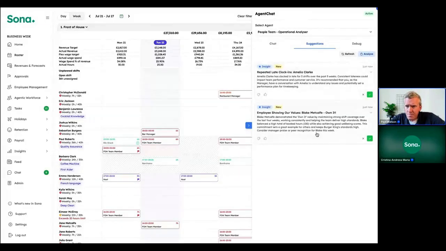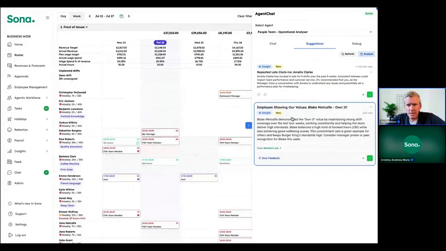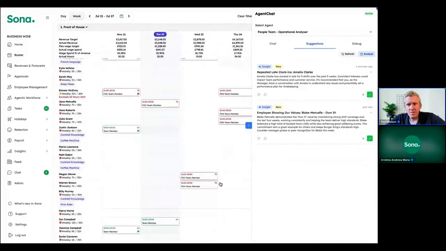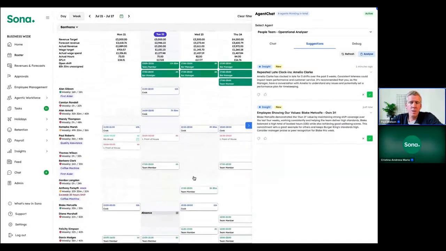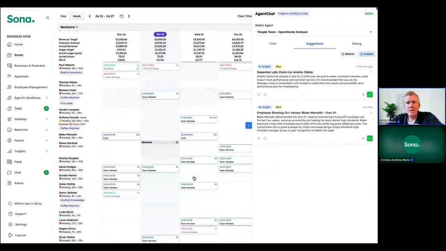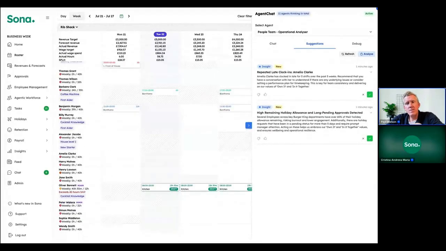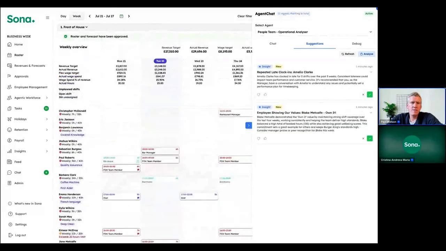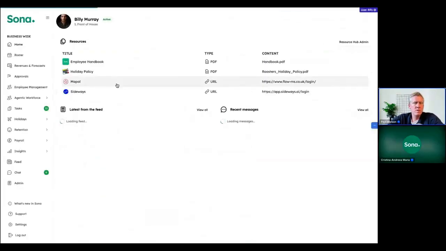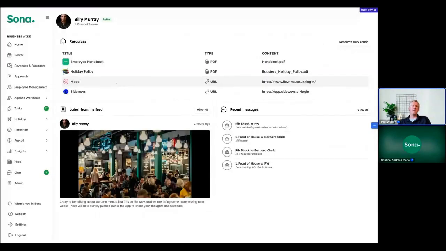I can see that Blake here has demonstrated the value of Own It. If I click into here, I can see a little bit more detail. As I scroll through, I can start to see more information. So I've got employees with a high level of holiday allowance. And this is where the agents themselves are doing that task for you, rather than you having to go in and interpret the data that is held against the employee records. It's starting to bring that information forwards so that your managers can go out and take action and focus on the things that they need to.